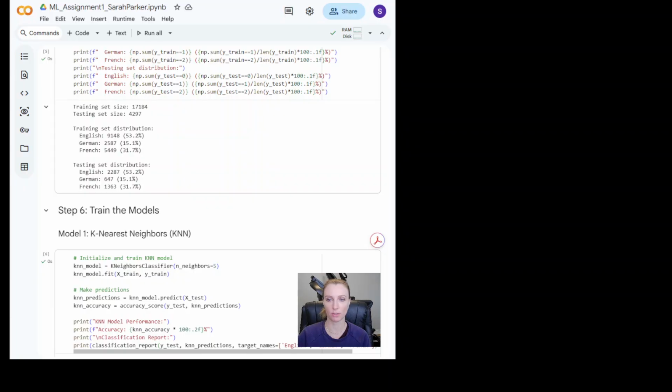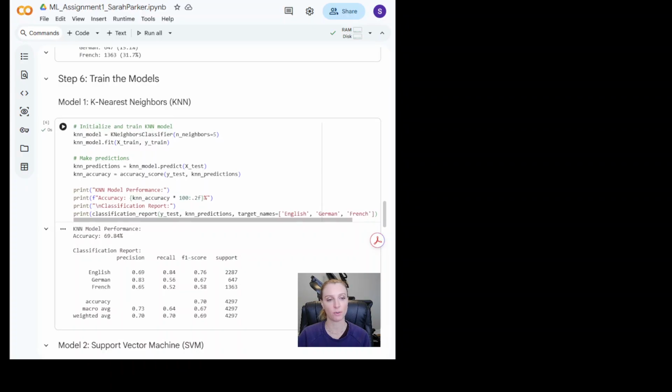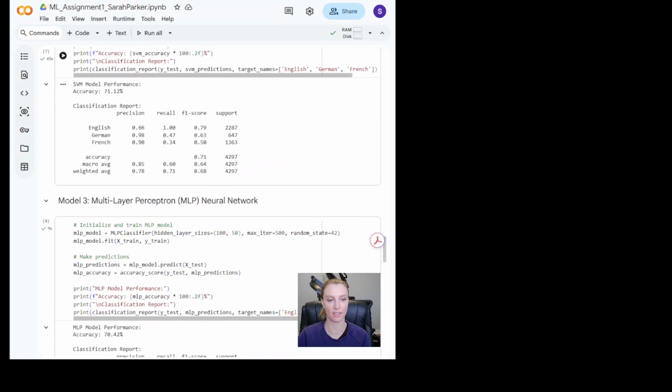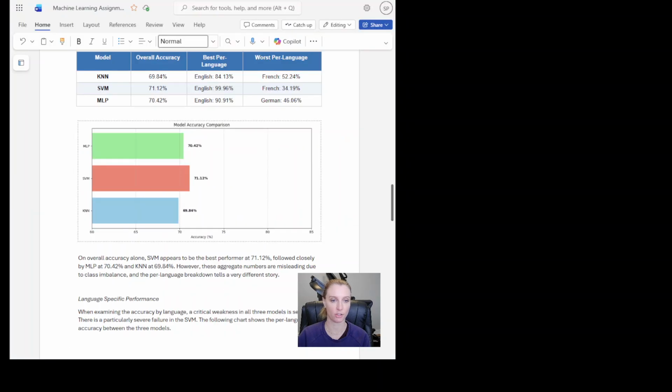So when we look at the results, at first glance, the accuracy for the KNN was 69%. The accuracy for the SVM was 71%, and the accuracy for the MLP was 70%. I'm going to hop over to my report so you can see the visualization a little bit clearer. So they're all very comparable, within 2 percentage points of each other, but SVM did come out slightly higher. However, this was actually a little bit misleading because it was weighed so heavily towards English.